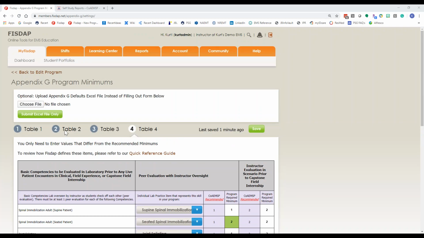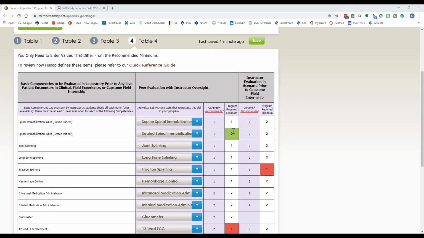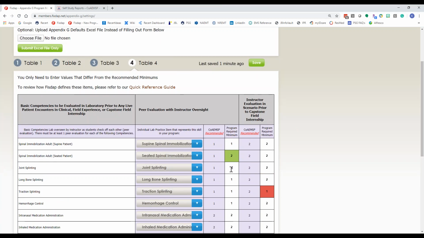So we're mapping Appendix G, Table 2, and Table 4. That's going to help us pull data. If you don't plug in minimums, we will put in the COAEMSP minimums. To establish your minimums, you can either go right in here and plug them in, if you will, and we will change colors just like the COA spreadsheet does.